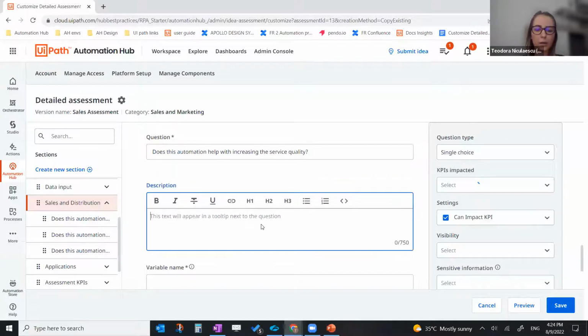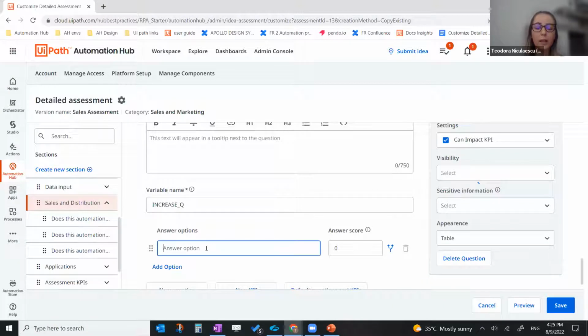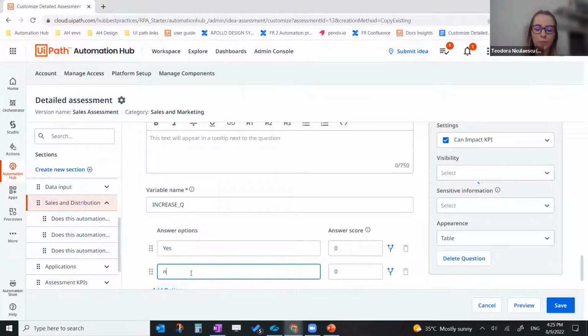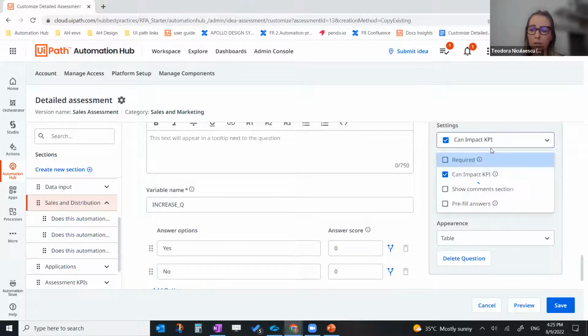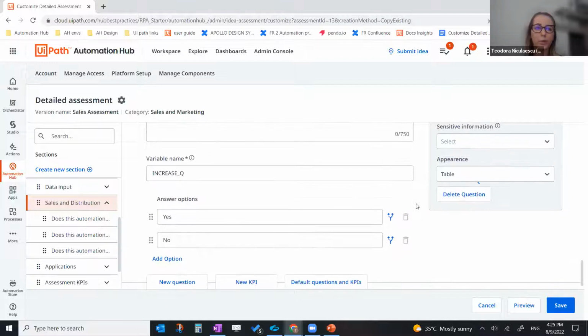Okay, I can also add a description if needed, but this question is quite straightforward, so I leave it as is. In terms of variable name, I'll just say here increase quality. This is just a short name of the question to be used in the formulas. And I will add two answers, yes and no. There's no need to use this question in a KPI, so I will deselect that option.